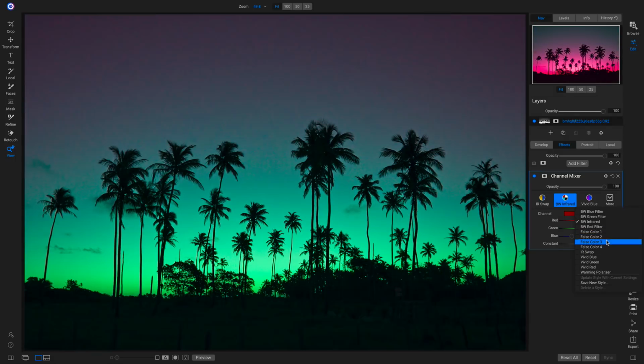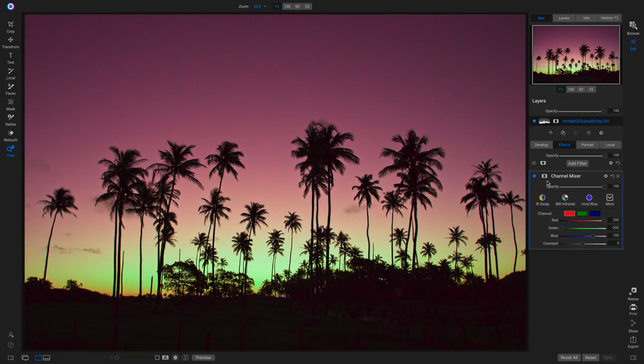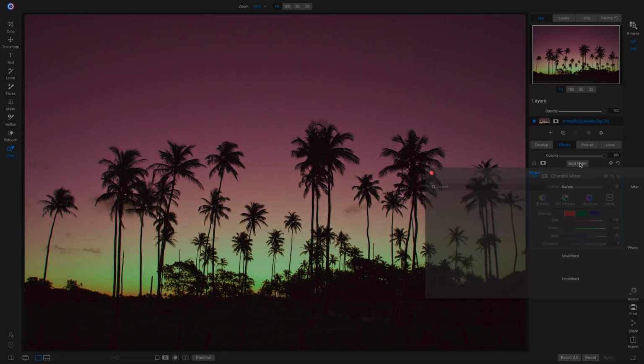See, some of these false colors would be a lot better, even false color 1. I think that looks super cool. Let's just leave it at that. We'll leave it at false color 1. Okay, so now that we have our channel mixer used on this photograph, we'll add another filter.